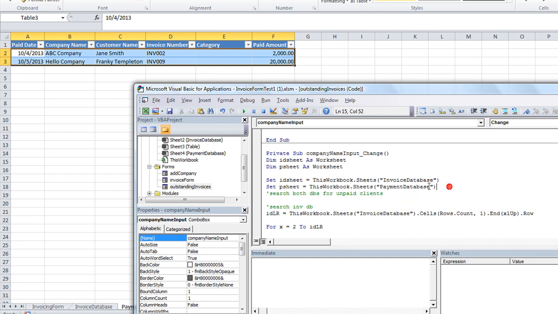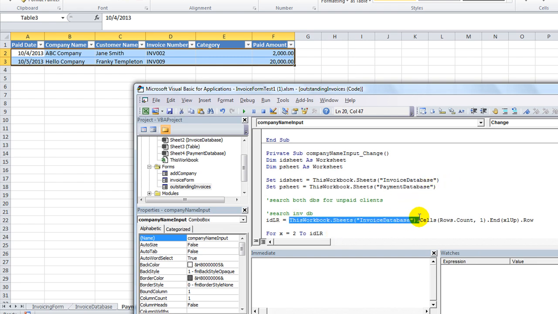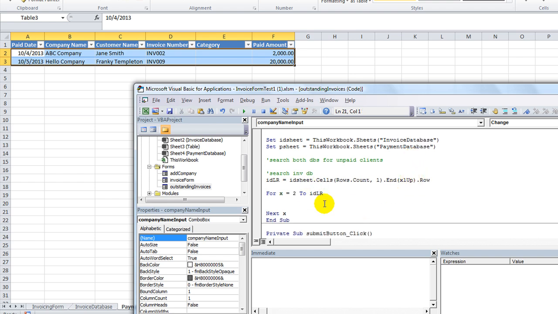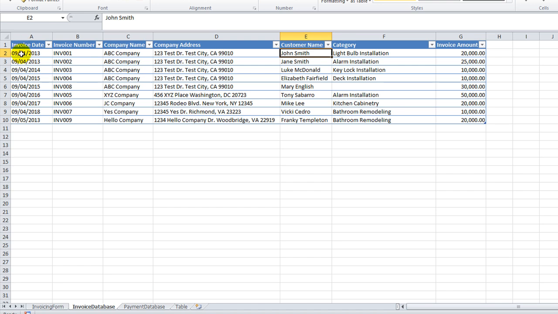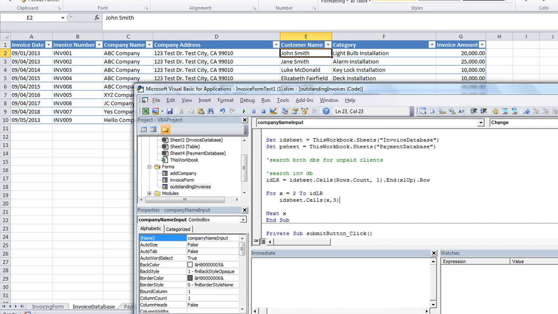There we go. So those are set up. So I'm just going to get in the habit here: ID sheet dot cells. That's the correct sheet. So now ID sheet dot cells, row X, and we need to take a look at row X, which would be 2 for starters, and we need to look at column 3, which is the company name. So 3, and we're going to say if that is equal to me dot, and what is that?